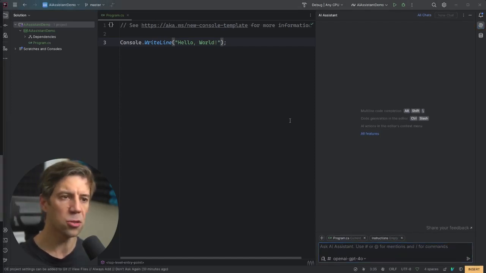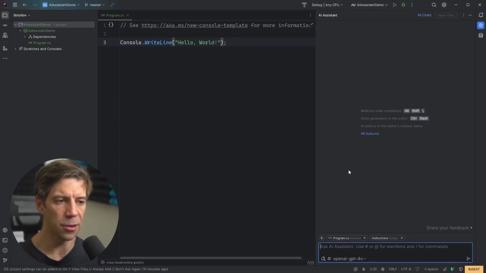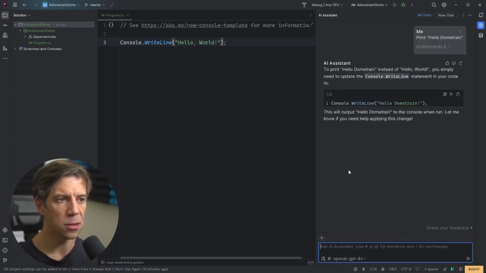We are going to use this to write some code in a bit, but for now, let's just use it for a very simple thing. Let's say print hello dome train. So I'm doing this just so we can see what the output looks like. Again, it's a very ChatGPT kind of experience where you're having a conversation with it, and it's giving us a code snippet as well as an explanation.